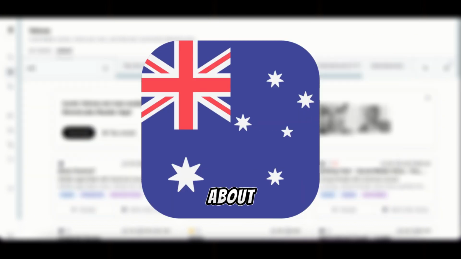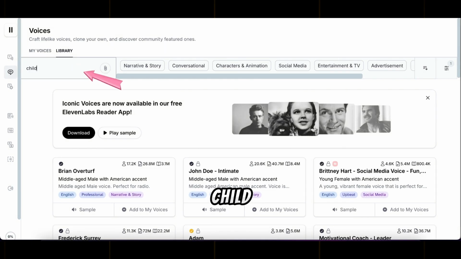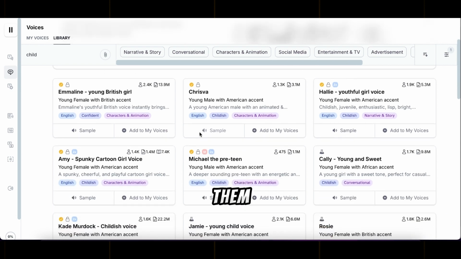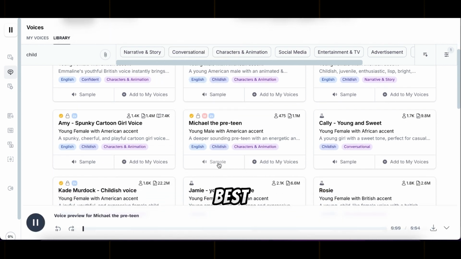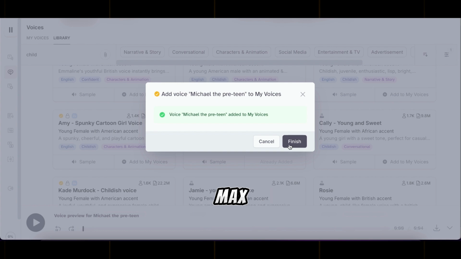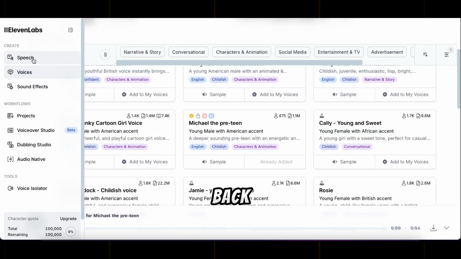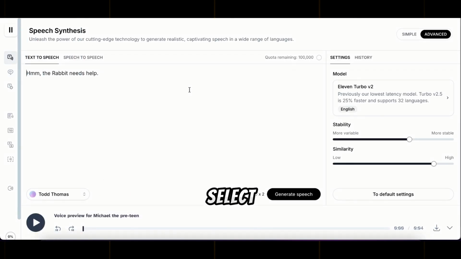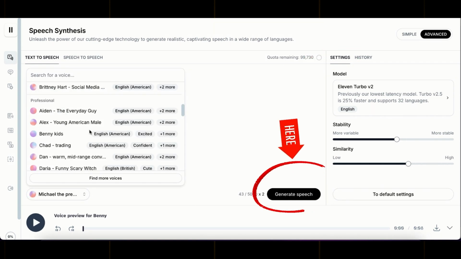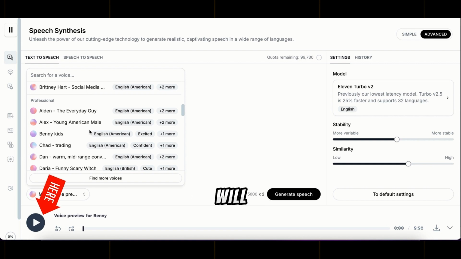Since our story is about kids, let's search for child in the search box to find child voices. Listen to them and pick the one that fits best. Let's choose a voice that suits our main character, Max. Add it to your library and go back to speech. Now, select the voice you added to your library. Adjust the settings if needed and click generate. In just a few seconds, your voiceover will be ready.